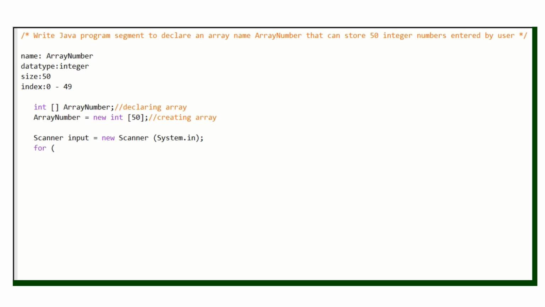Nak gunakan counter control nama apa? Let's say I'm using i. Boleh tak saya start dengan 1? Boleh, tapi nanti akan jadi error. Kenapa? Sebab index location will always start with 0. Jadi, start with 0. Semicolon. Second part is your condition. So, i less than you can use this.